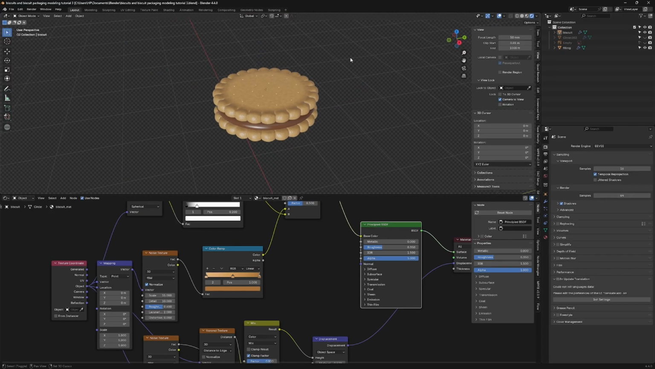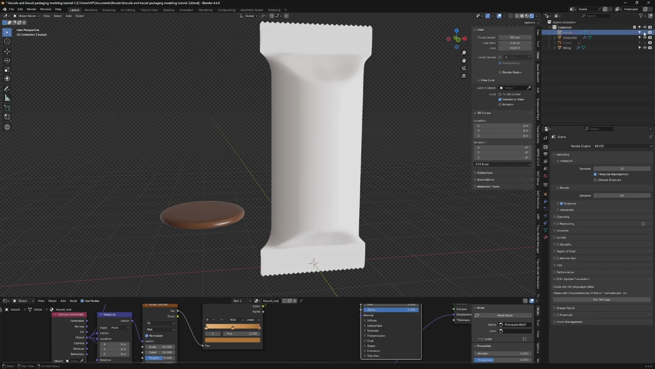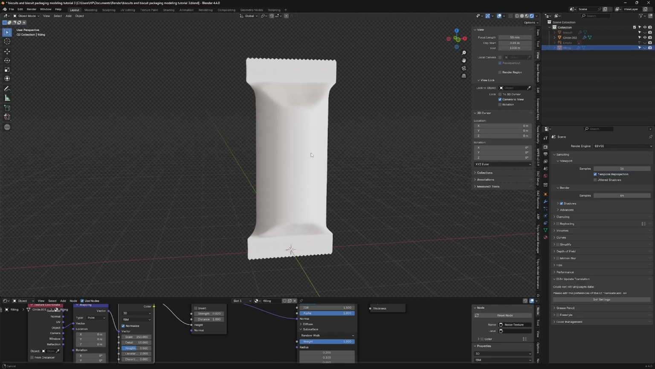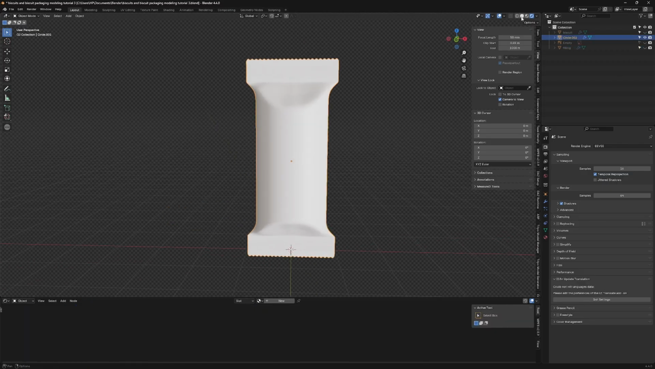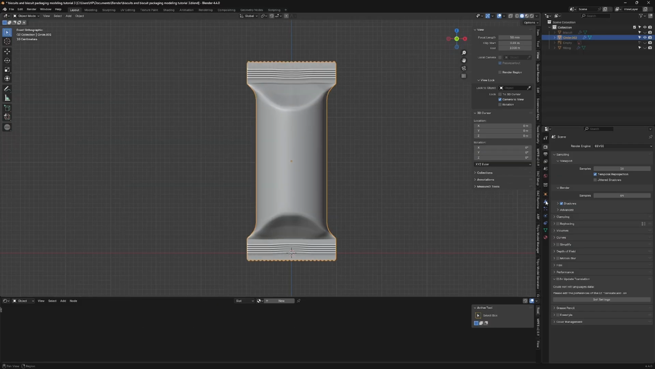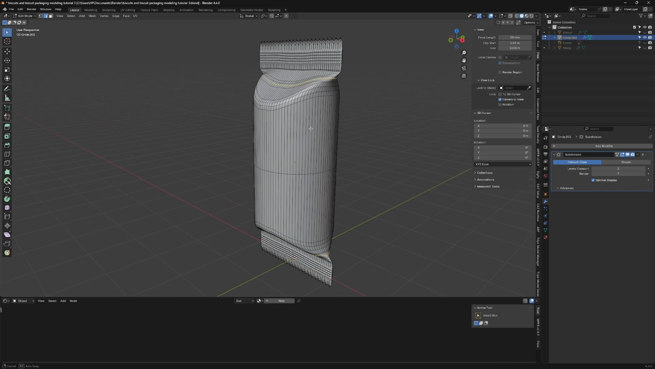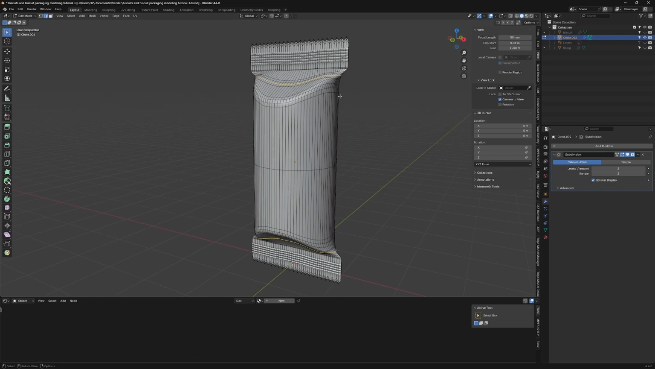Next, we need to create the textures for the cookie or biscuit wrapper. Hide the sandwich cookie or biscuit first. Switch to solid view mode so that we work from here. Go to the Modifiers tab and apply the Mirror modifier. Before adding the materials, we need to UV unwrap the model first.